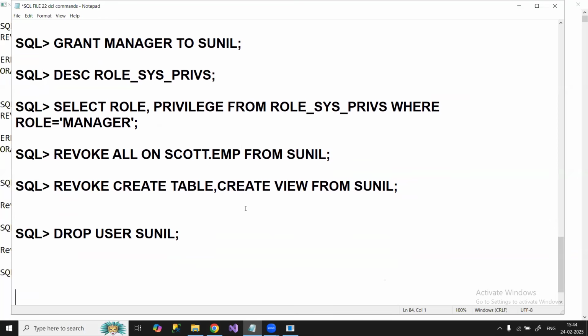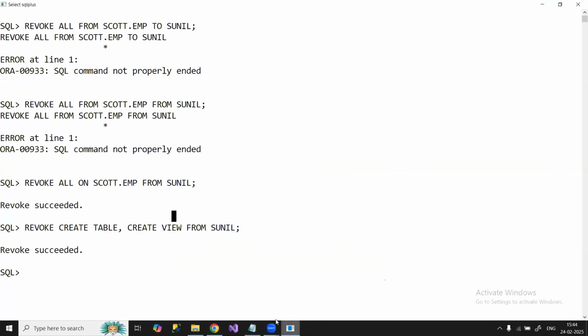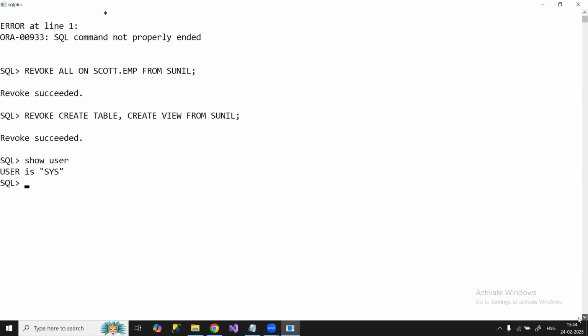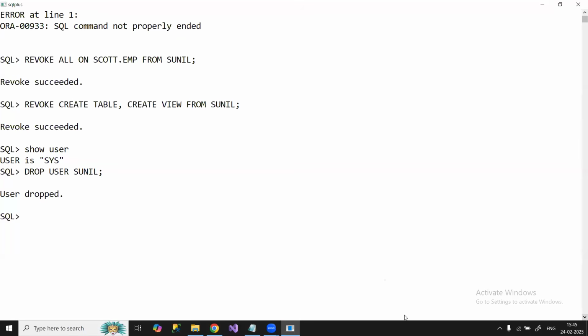Here we have seen how to remove the permissions, and one more command is there. If I want to delete the user, so now I'm in system, here I'll use drop user, username Sunil. So here the user is dropped. So here we are deleting the user.